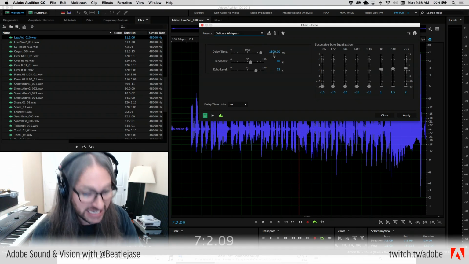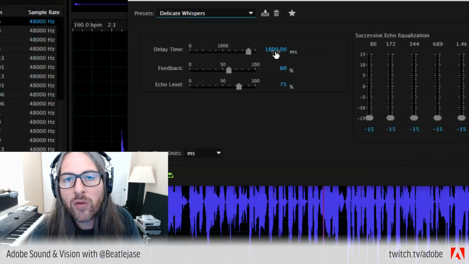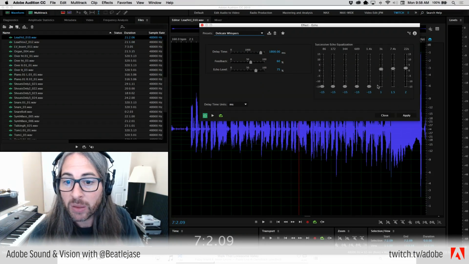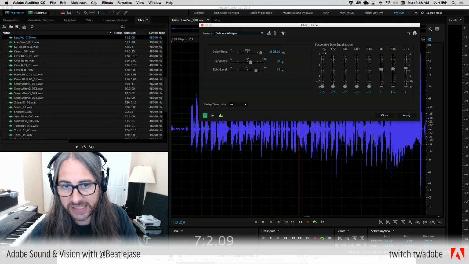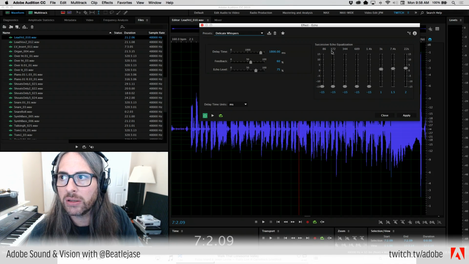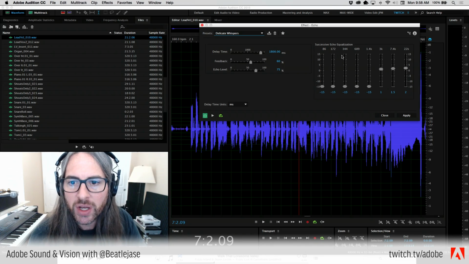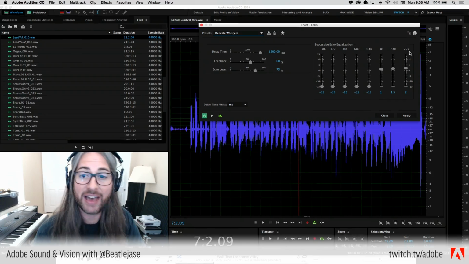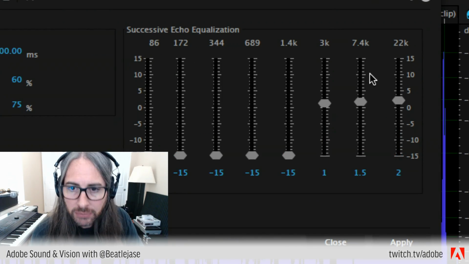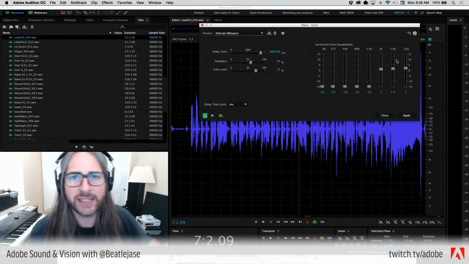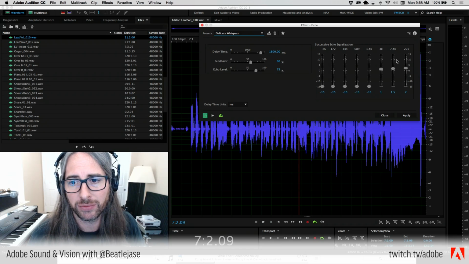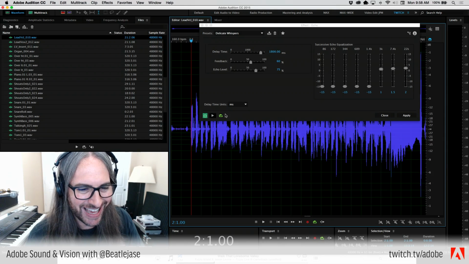Now this has an 1800, so this is over a second and a half of delay, but you'll notice we've cut out 86 hertz, 172, all the low and low mid frequencies have been removed, so the echoes will only have high frequency. Okay, this is the polar opposite of what tape-based delays do. Okay, and if we take a listen again.